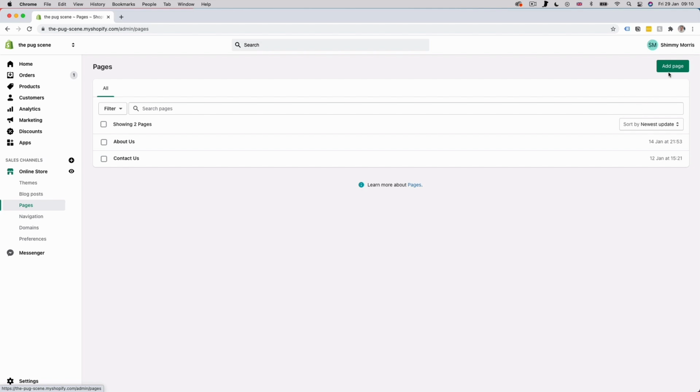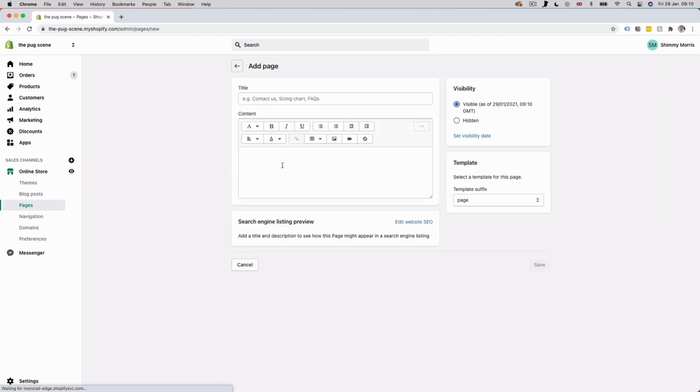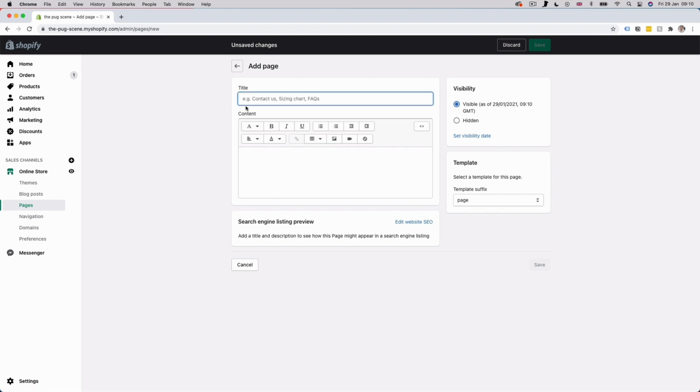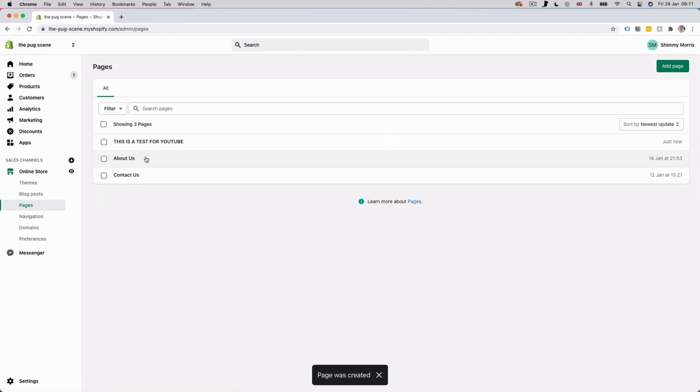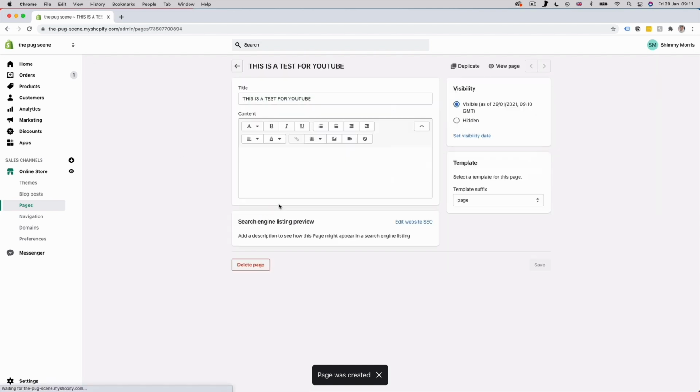But you want to click add page. Once you've clicked add page, you can title it whatever you want. So let's do this is a test for YouTube. Okay, and then we can click save. Right, then this page will be added. If we go back, we can see this is a test for YouTube. So that is how you add a page, and you can add information on the page over here.